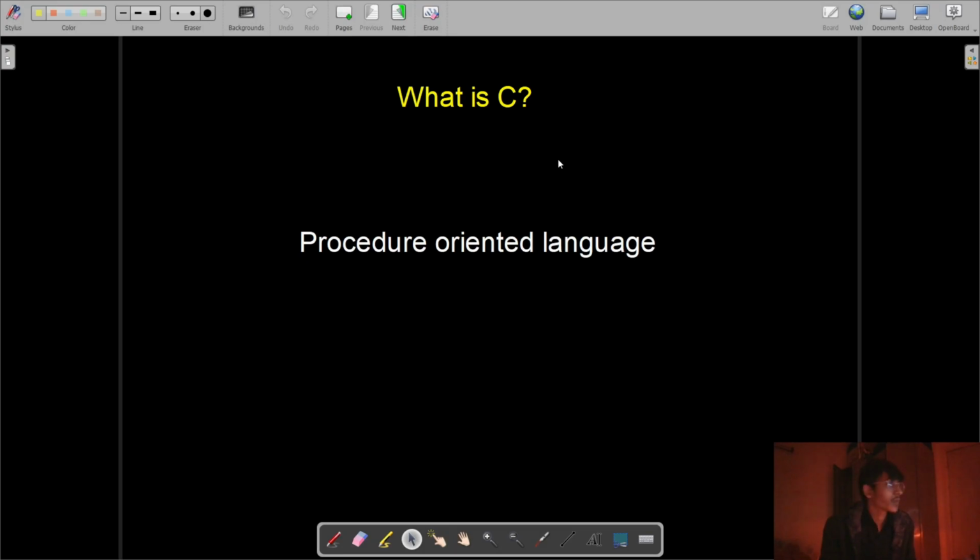Right, guys. So, first of all, we'll start with what is C. So, in very layman terms, C is a procedure-oriented language. Now, what is a procedure-oriented language? There are two types of languages mostly used. One is procedure-oriented and one is object-oriented, right?